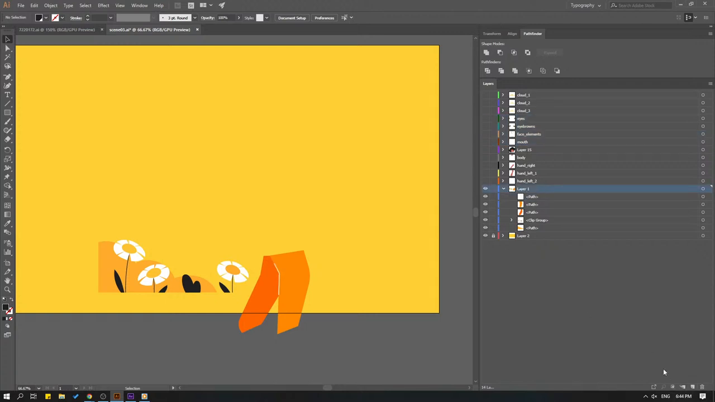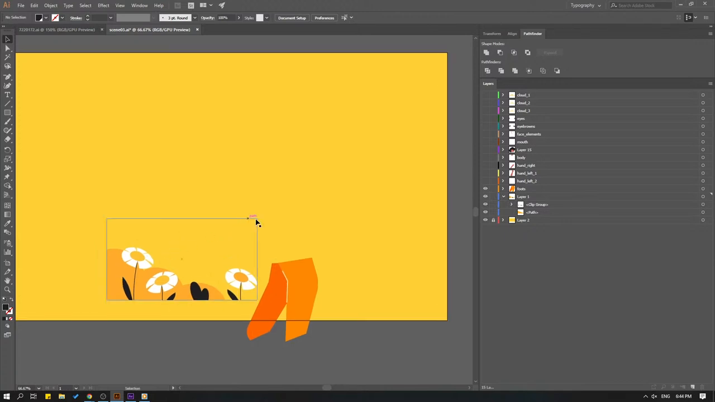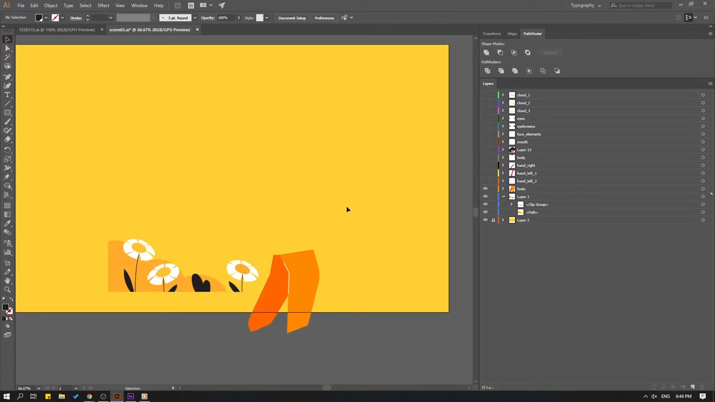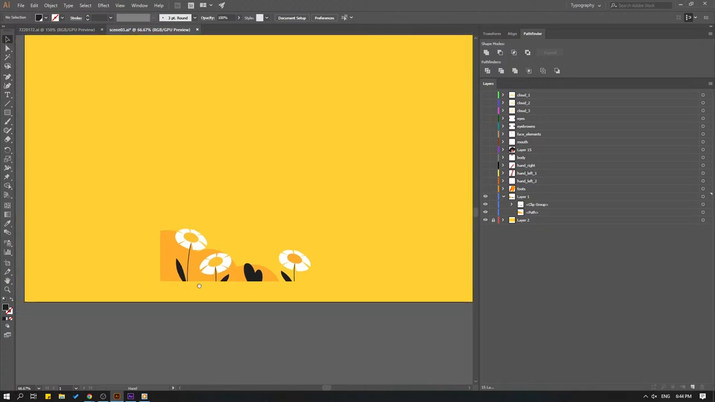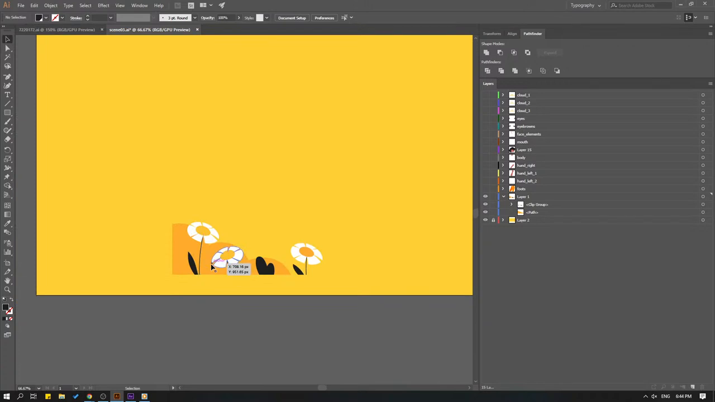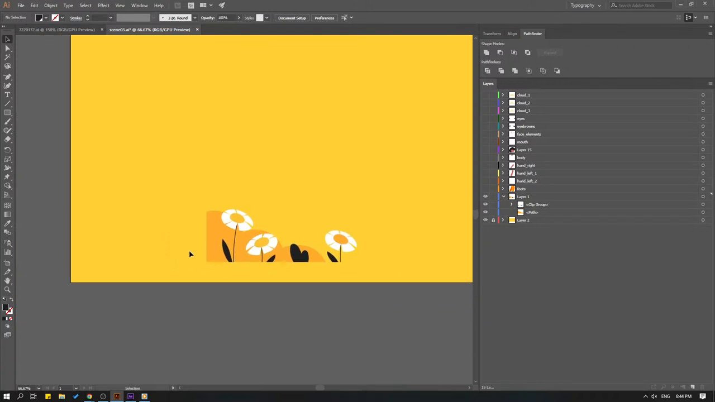Let's create first one new layer and add the name foots. Select these foot layers, move to inside foots. Nice. And let's hide the layer. So let's prepare these layers for animation.